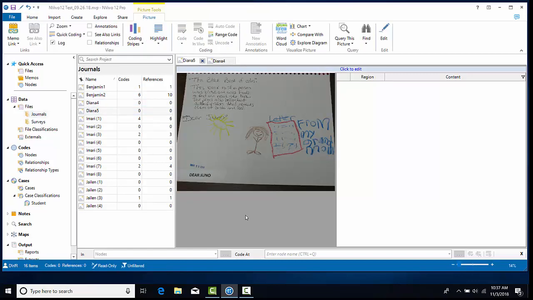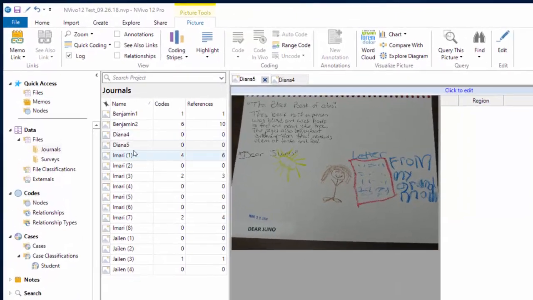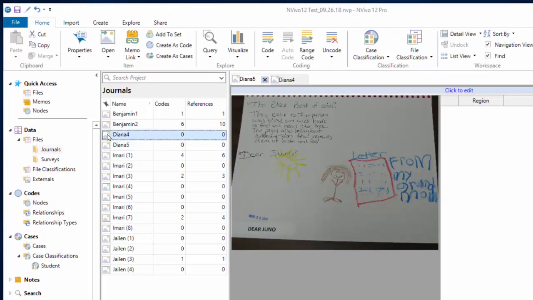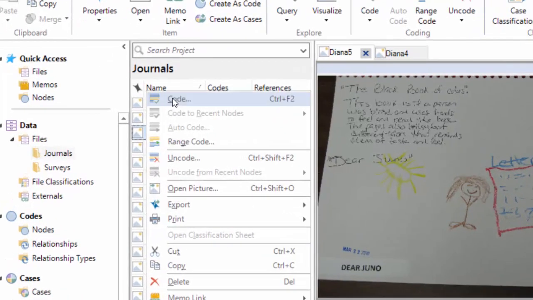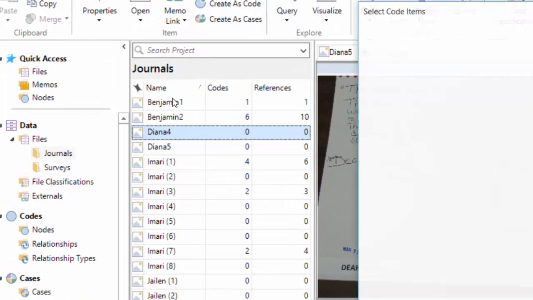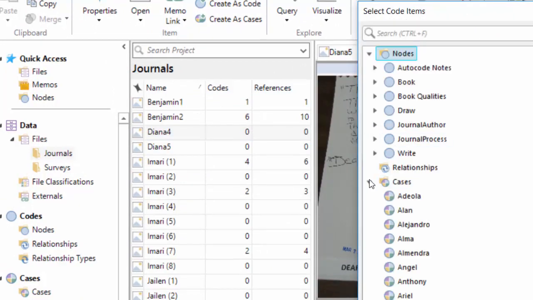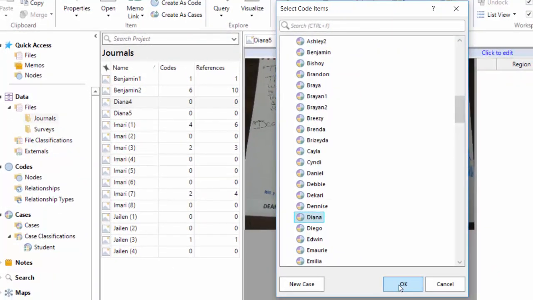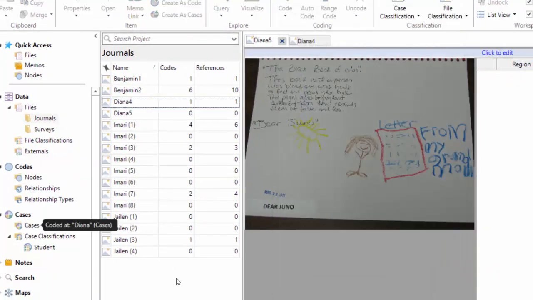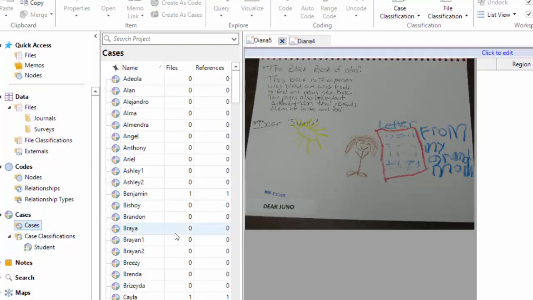Now the NVivo5 file and the NVivo4 file each belong to Diana, naturally, and I'd like to code them to her case. So the way I'm going to do that, in list view, I'm going to click on the NVivo4 file so that it's highlighted. Then I'm going to right click on it where I have the code action menu. I'm going to click on that, and I'm going to come down to cases, and I'm going to find Diana's case and code to that case by clicking OK. Now we know that when we open Diana's case, we should see that particular file.